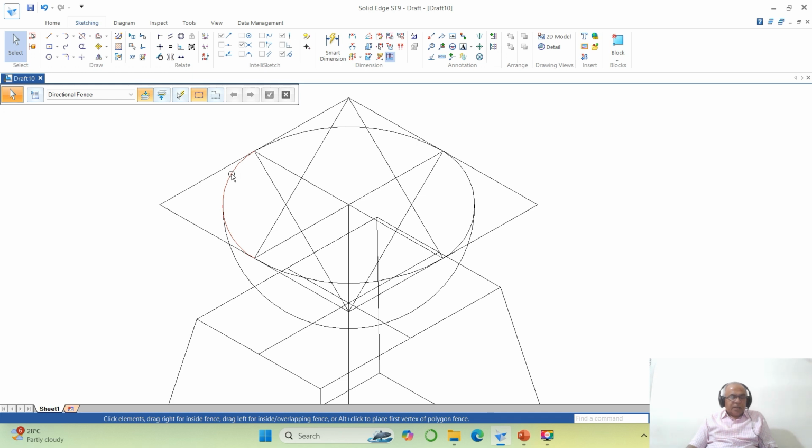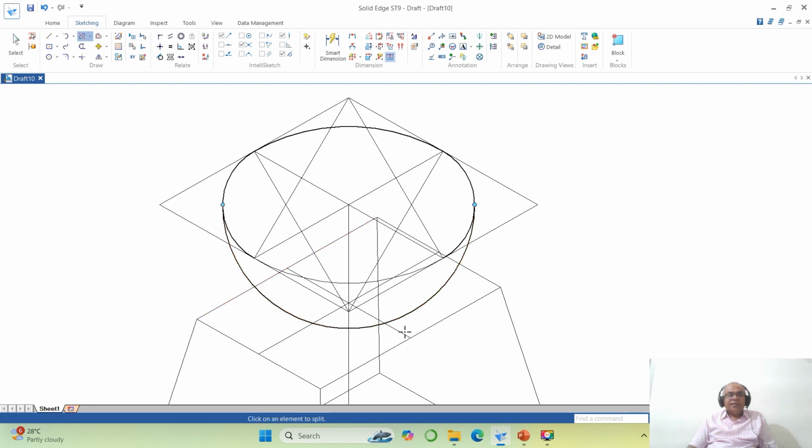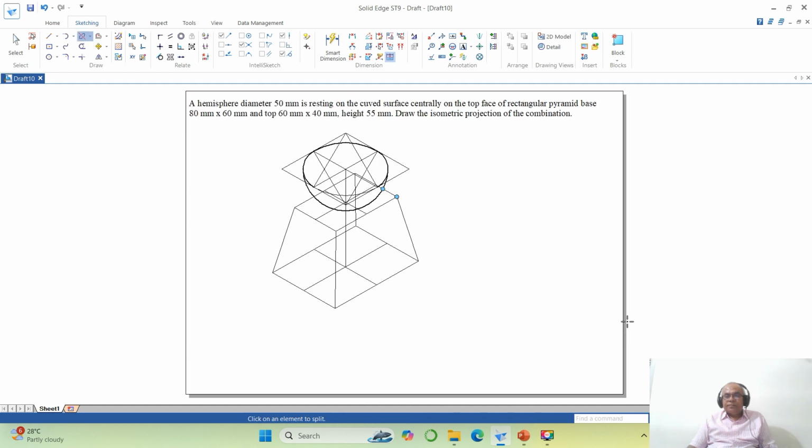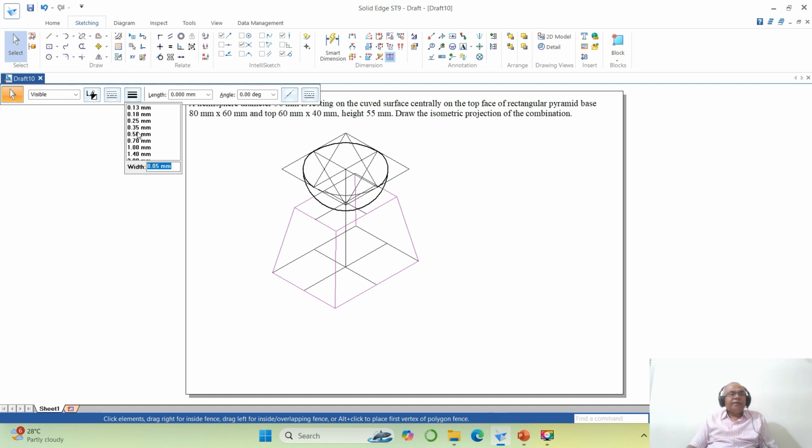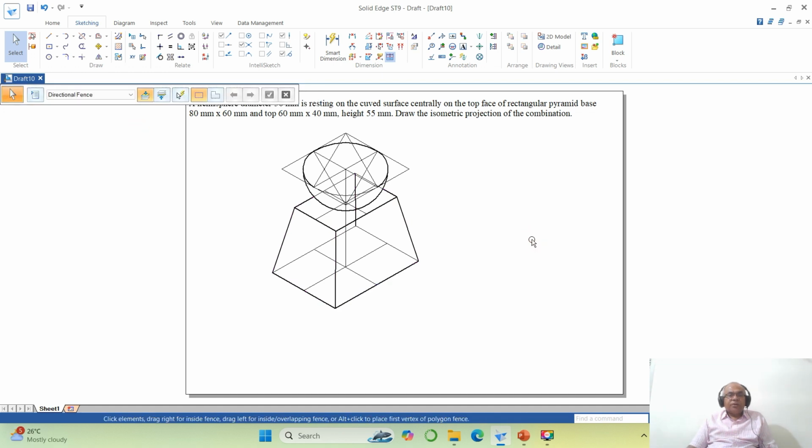So here I will take this top surface, and make it 0.5. Then you split this line till here, and then split this line till here. Then you go to fit, then you select by holding the shift key. Then you take these four sides. Okay, make it 0.5. So this is your actual drawing.